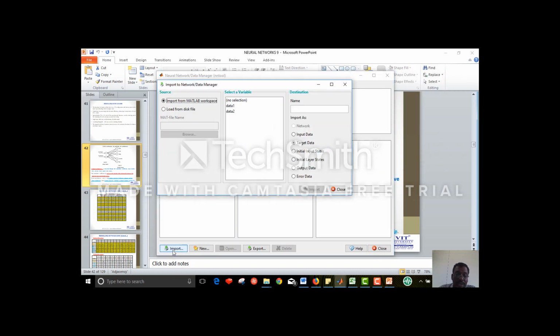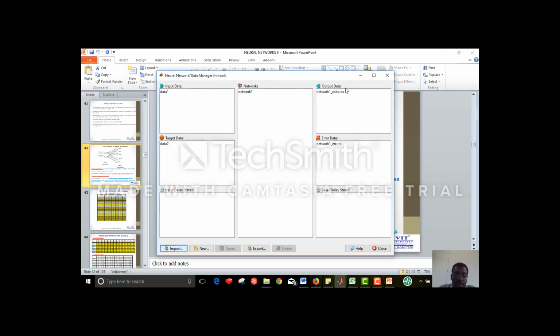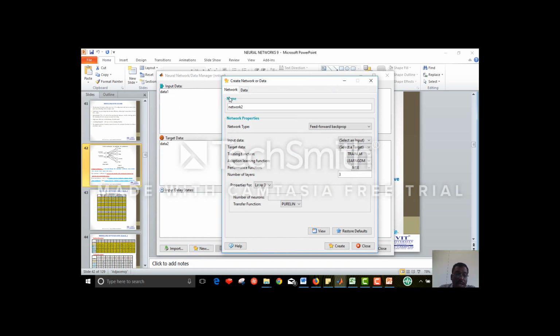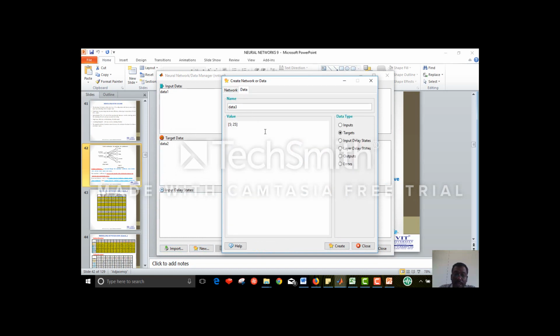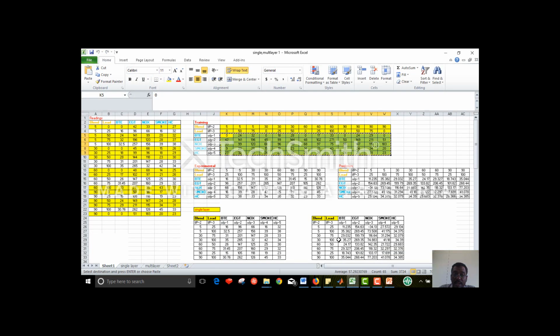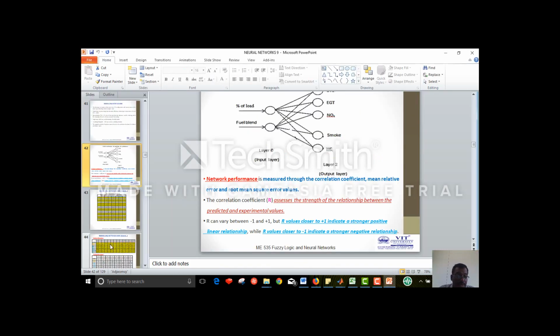Now the network is trained and I want to test it. So again, you want to add data 3 as the input. These things are already trained. Next I want to check the testing.